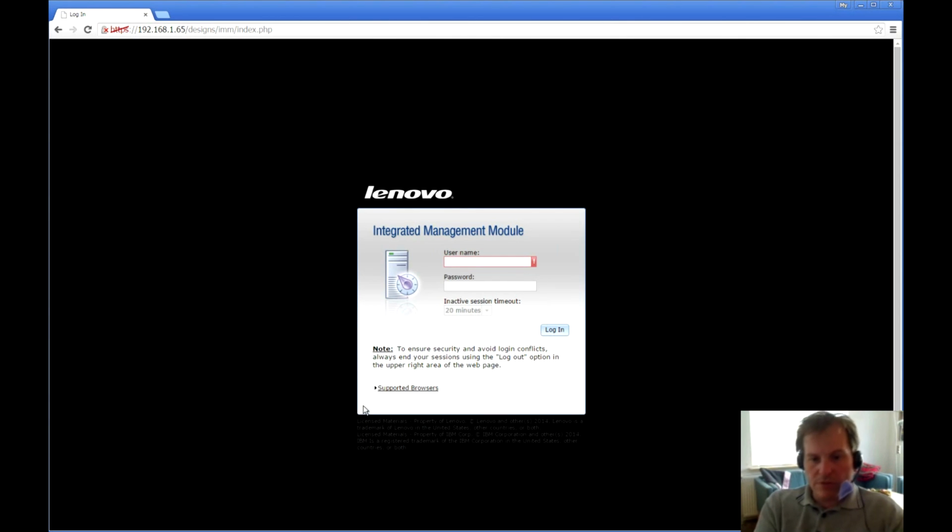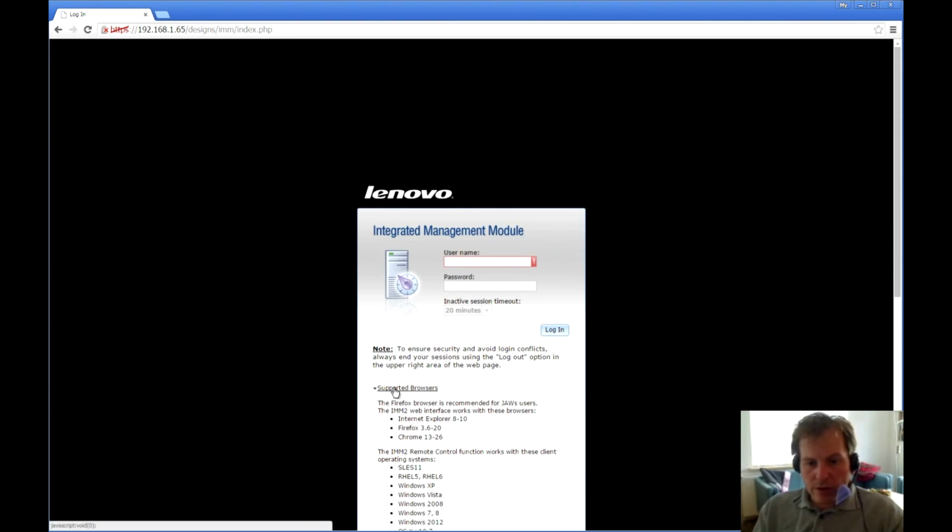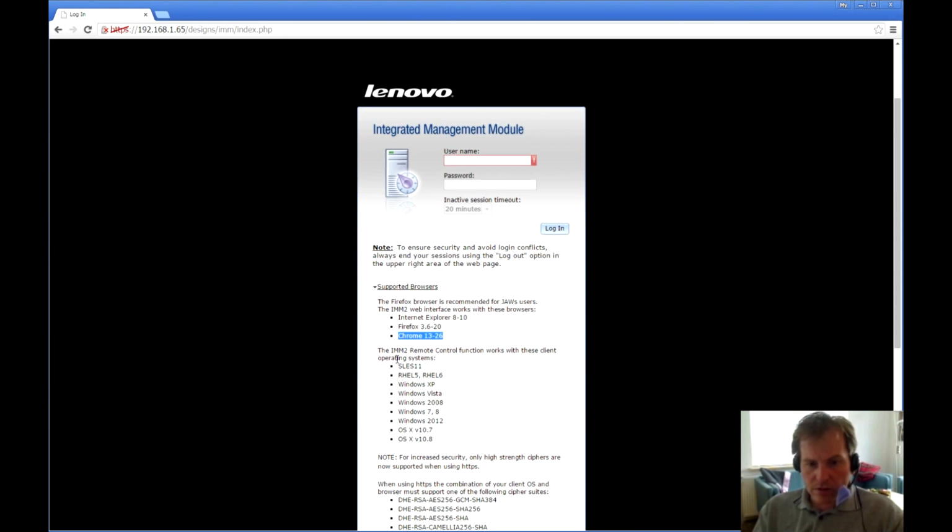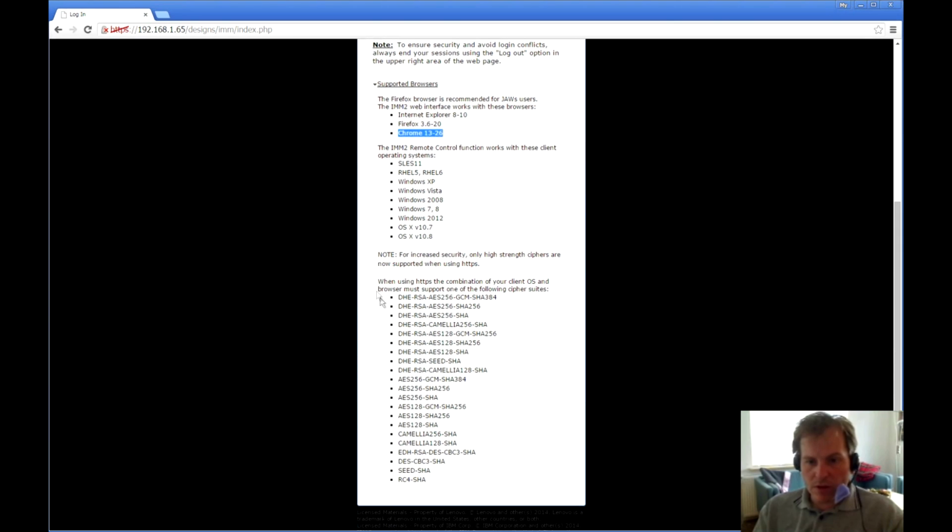We get the option of seeing which browsers are recommended and supported. And we can press that, and we see that Internet Explorer 7 to 10, Firefox and Chrome are all good. There are some other features down here. There is a list of operating systems that should be okay and stuff like that. And there is some, I think this is encryption or something, is it? Okay, it's a lot of things that browsers must be able to do for this to work.